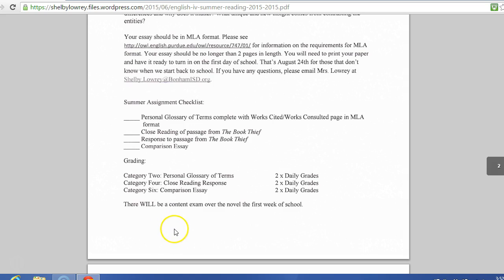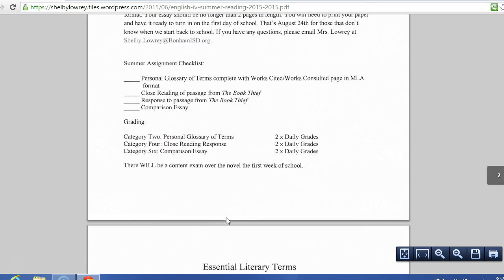So will you be graded on these? Absolutely. For the personal glossary of terms, that's 2 daily grades. The close reading response, that's 2 daily grades. And the compare and contrast essay, 2 daily grades. You will have a content exam over the novel the first week of school. So basically this is 6 daily grades and an exam grade within the first week of school.